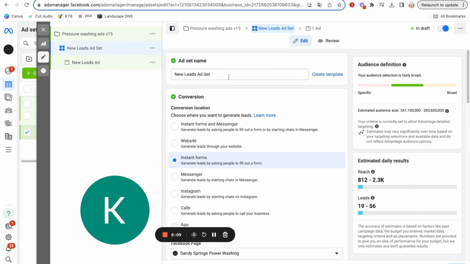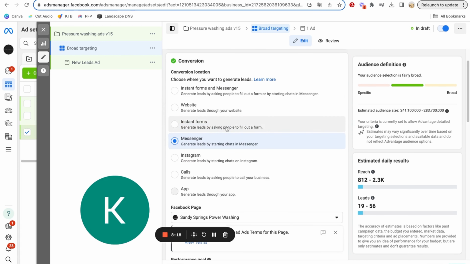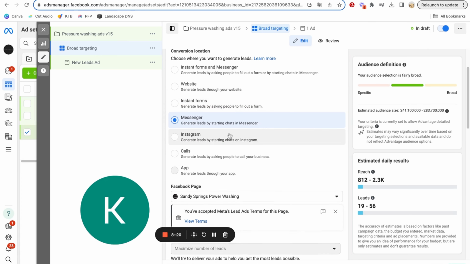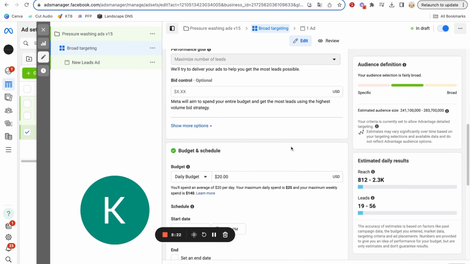Then we're going to create the ad set. So what I do over here is I typically do broad targeting. And then all I need to do down here, I usually select Messenger. I split test Messenger and Instant Forms. Sometimes I do Messenger, sometimes Instant Forms. We select the page at the bottom.